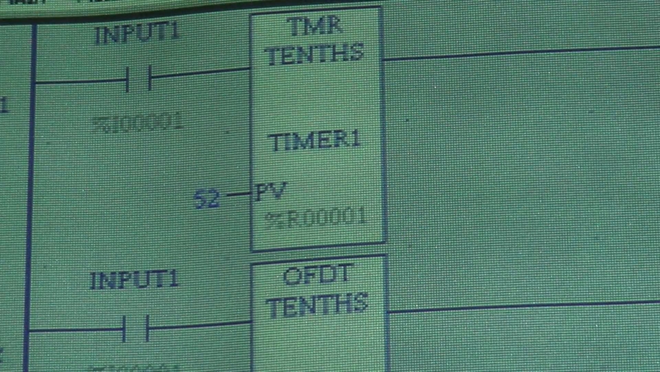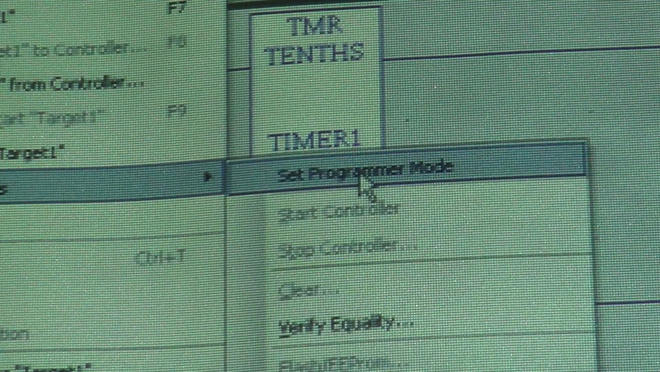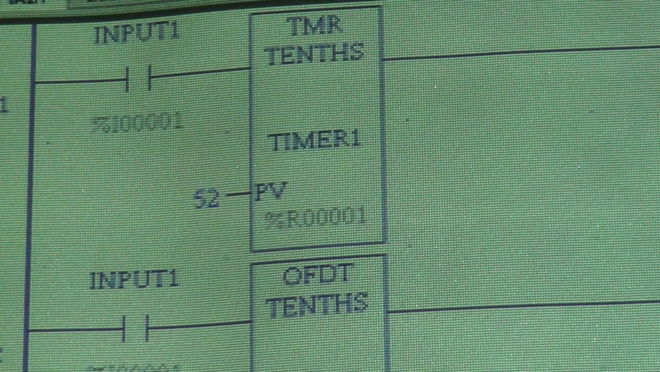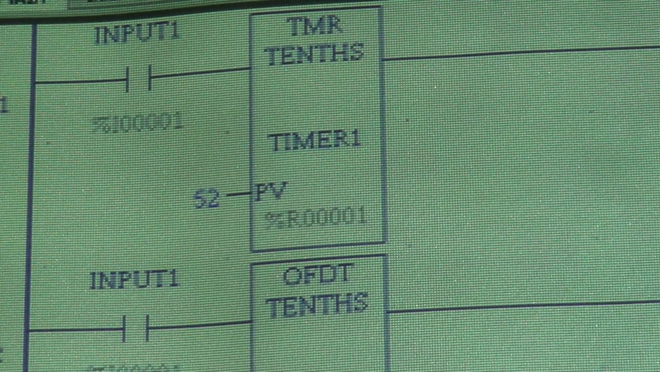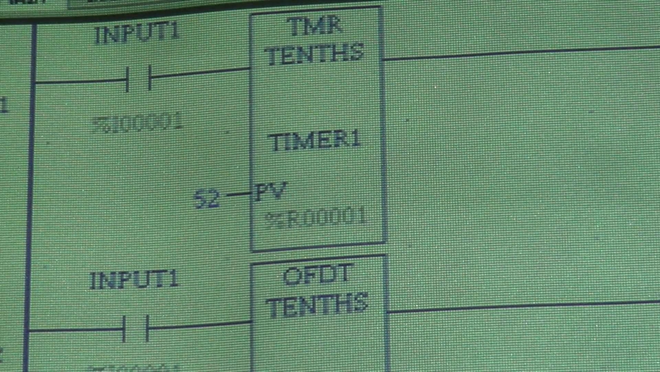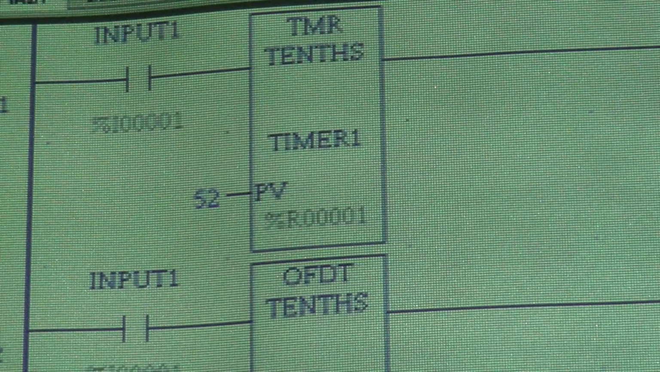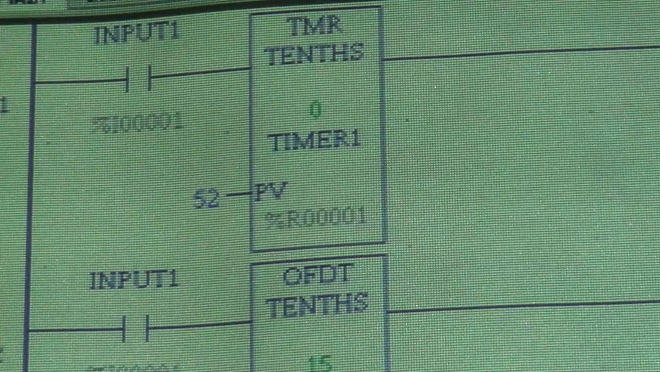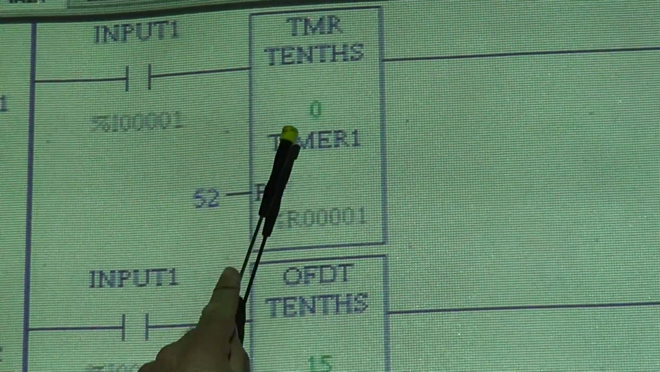Okay, which we're doing right now. Okay. Let's stop the controller, download and start it. Okay, here we go. It's downloading, getting everything in there. Output's on. Okay. Now, we've got 52 here, 0.